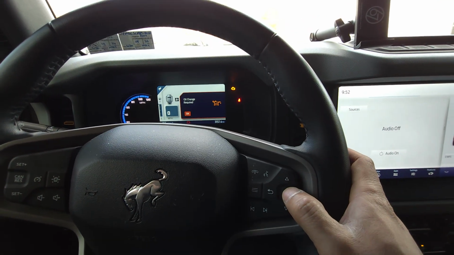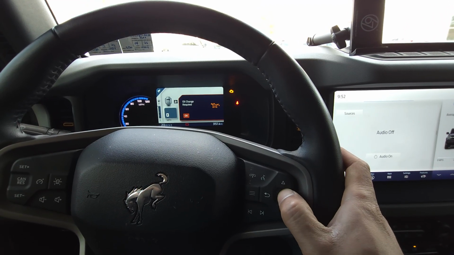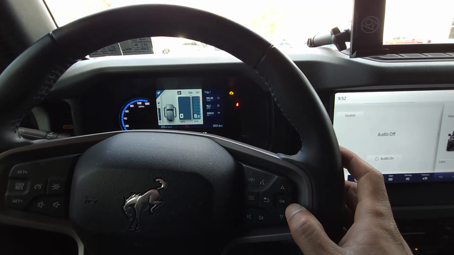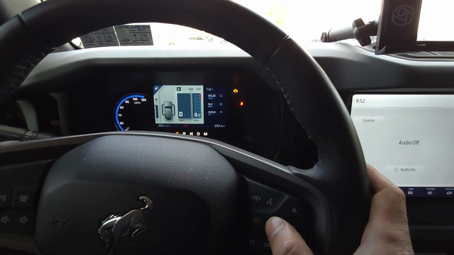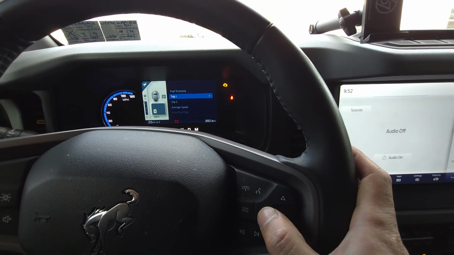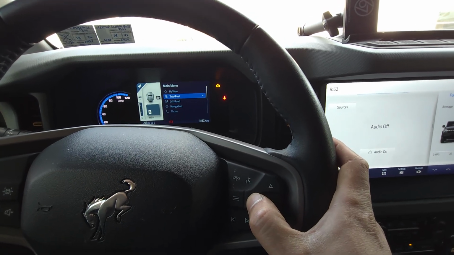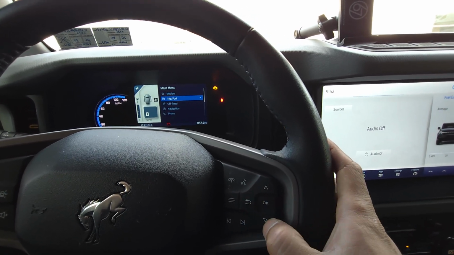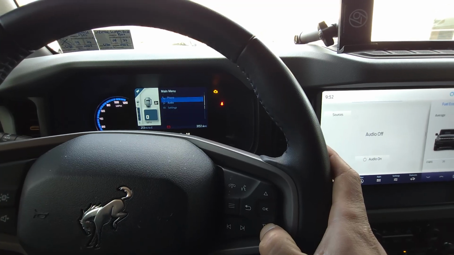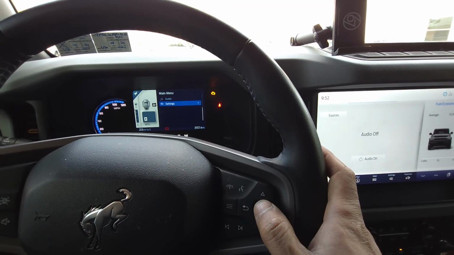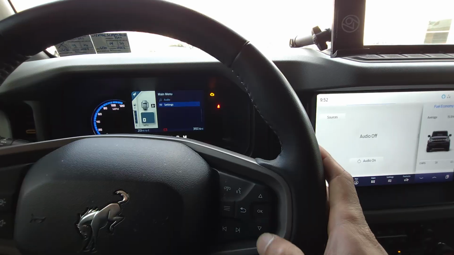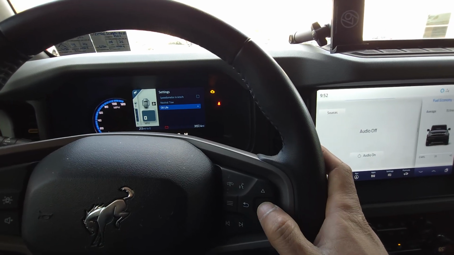Of course, you're going to navigate with this, press OK, get off the screen. So you're going to be pressing back depending on where you're at to get to the main menu. You see that on top, then you'll scroll down. There we go. We're gonna go press the settings, press OK, and then you get to oil life.